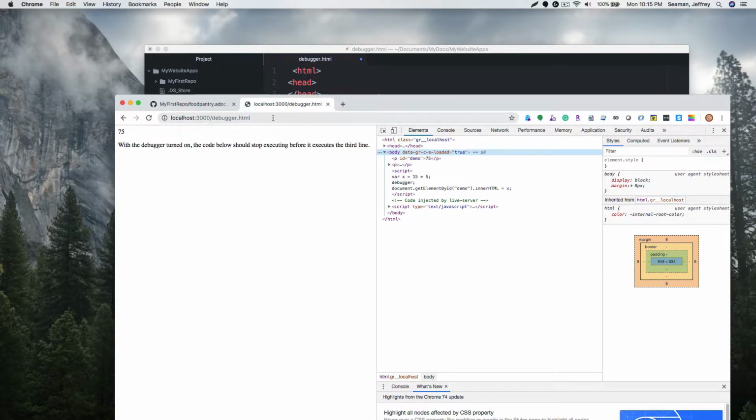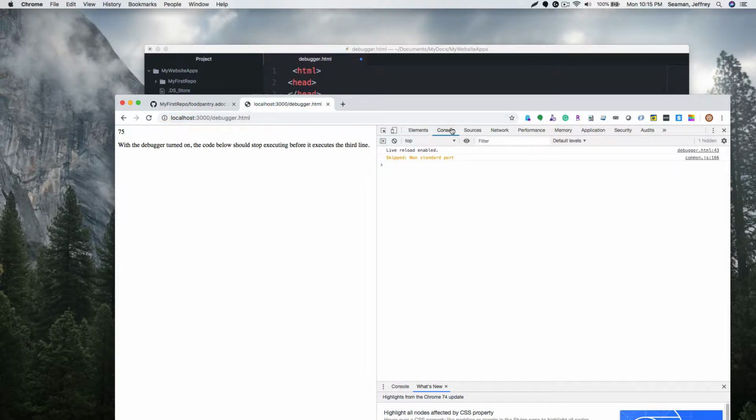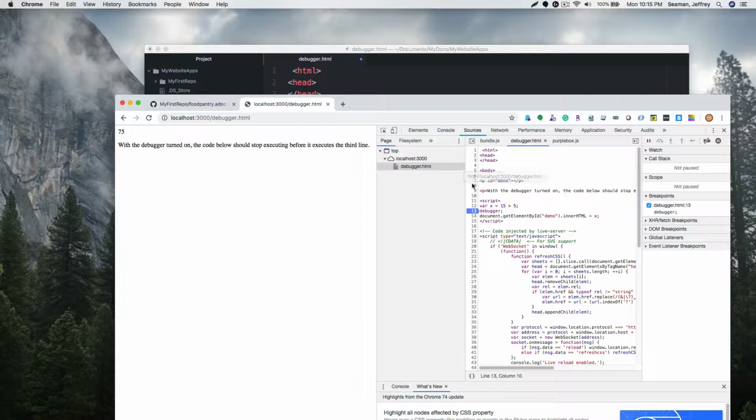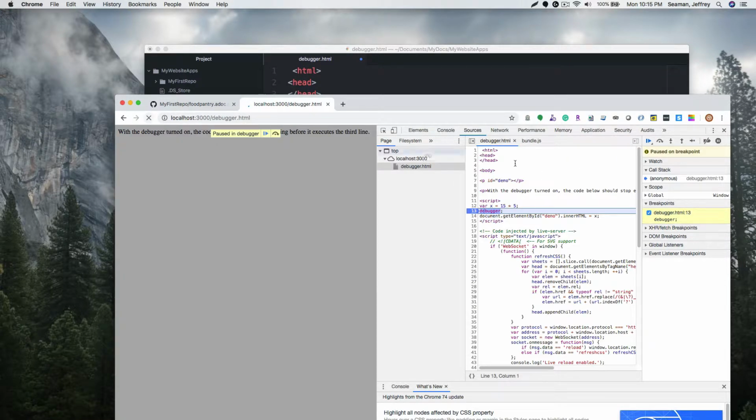So let's do this. Let's go into console, sources, debugger. Let's refresh it. All right, so it's paused. Now, you know what? Let me do this here.